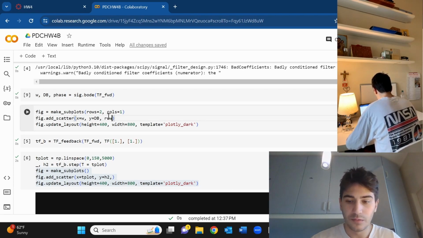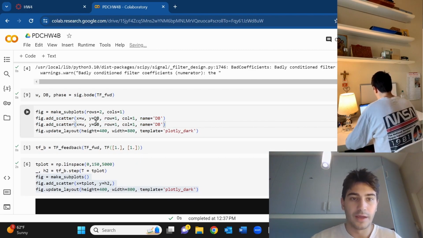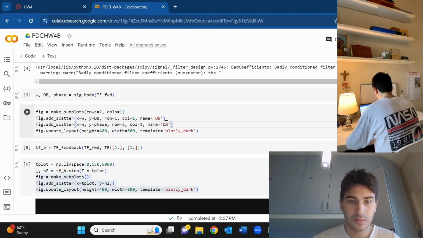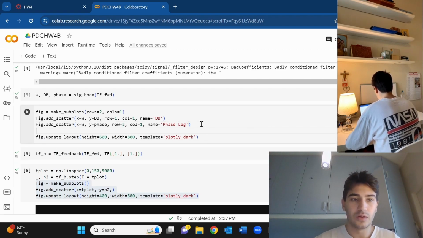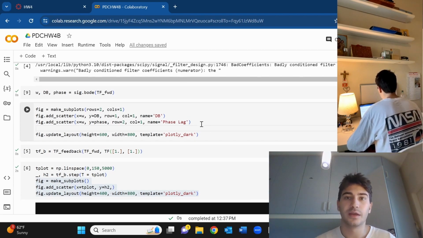Then, of course, we have to tell it row 1, column 1, and then call it name decibel. Let's call it dB. And then we do this for the second plot. Our x is still our omega, however y is now our phase lag. Change the row, and I'm going to change the name to phase lag value. Then I'm also going to make this a little bit bigger so we can see this better.